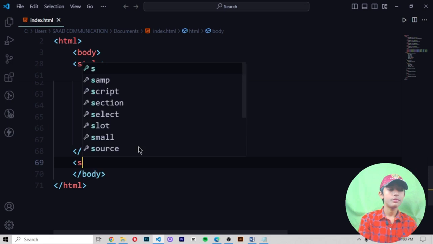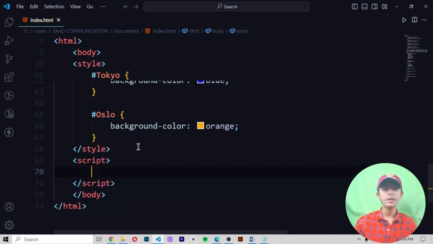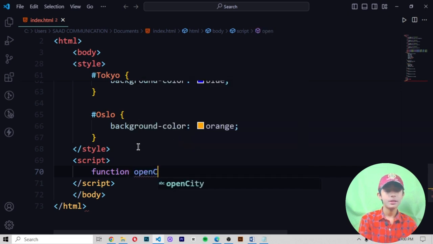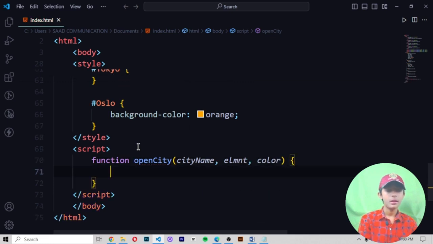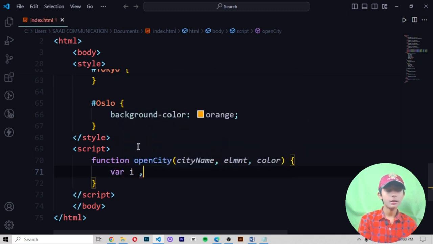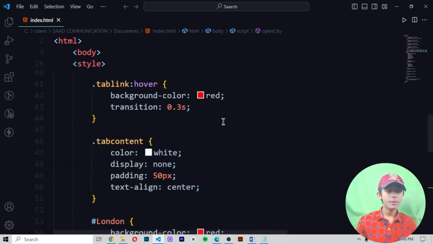So let's add it. First of all we write a script element. In the script element we write our JavaScript code like function openCity, with evt, cityName, and the color as elmnt, color. Now give the var i, tabcontent, tablinks. Now here we come up.